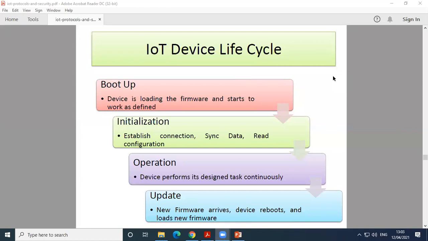There are 4 stages in this life cycle, that is boot up, initialization, operation, and update. So these are the 4 stages of this life cycle. First one is your boot up. Boot up means the device is loading the firmware. First this firmware is loaded in the boot up process and starts working as we are defining the operations.